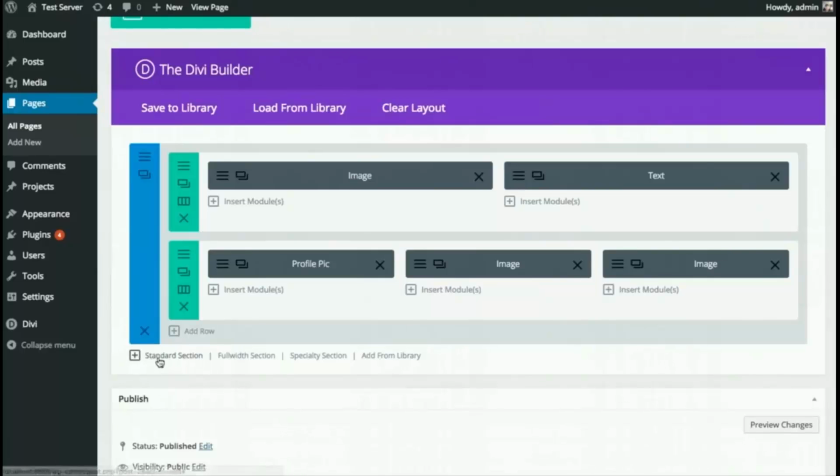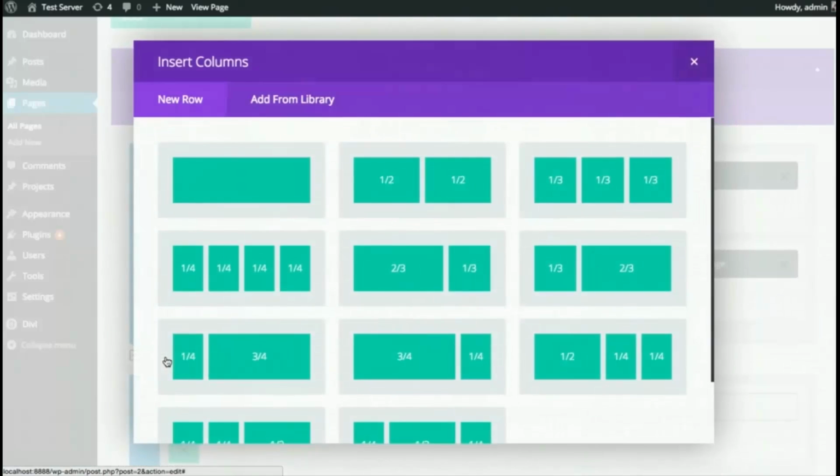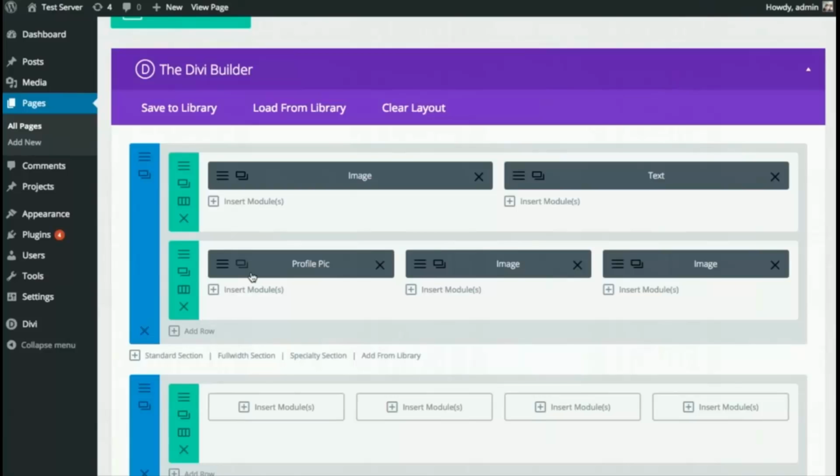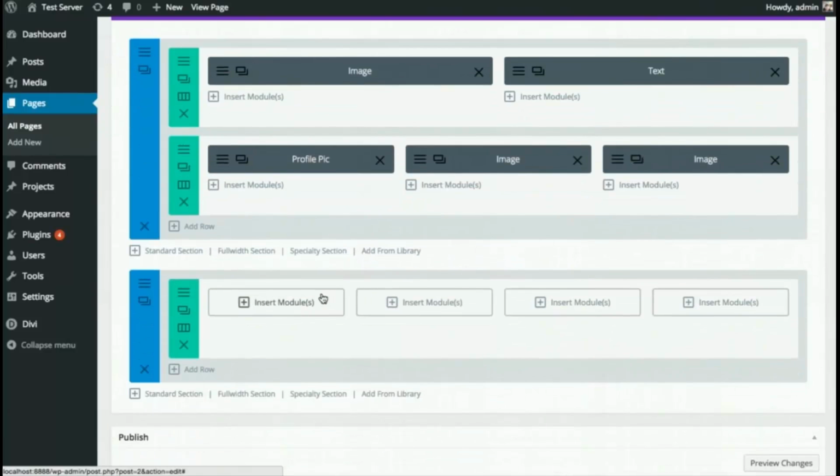And so to add a new section to the page, you're going to want to click the Add New Section button. And you'll notice that there actually are a couple different section types that you can add. And I'm going to get into those a little bit later. But for now, I'm just going to click the Add Standard Section button. And I'm going to choose how many rows I would like to add. 4 columns. And then like before, I'm going to want to add some modules into each of these columns.